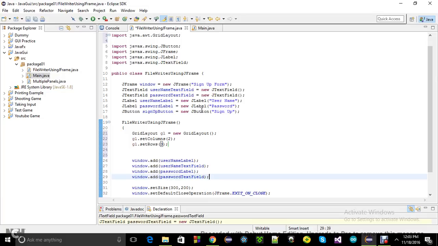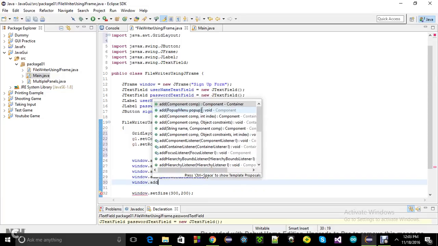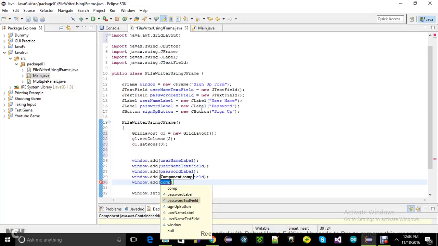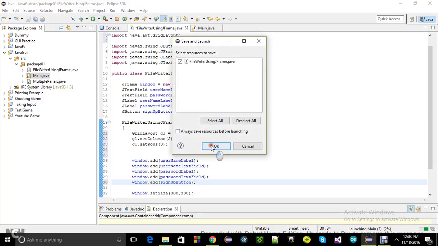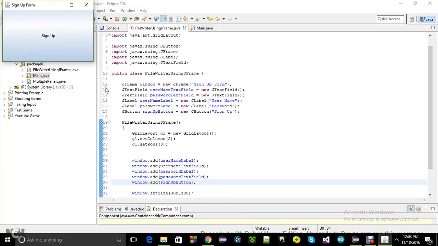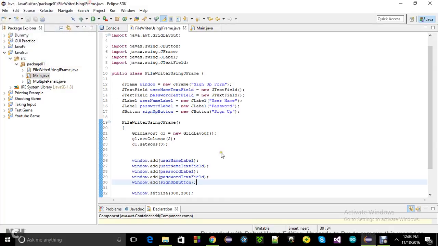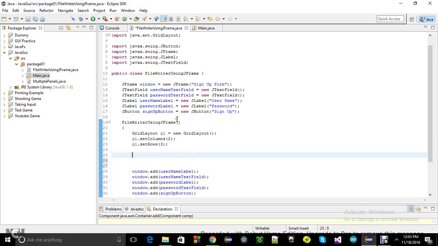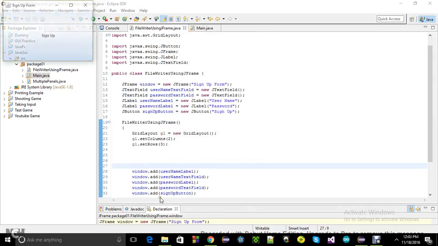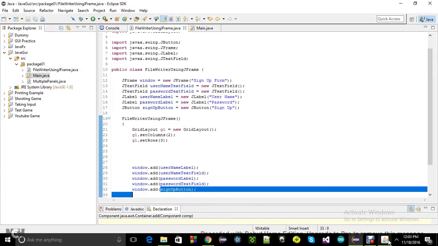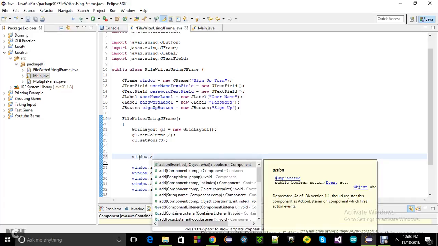So again, I forgot to add the button. Where's the button? Sign up button. So yeah, this is it. Let's run this again. Oh, sorry, my bad. I have to set this layout into this window, so that it does not look like this, basically, because I have added the sign up button at last, so it's just showing the sign up button.